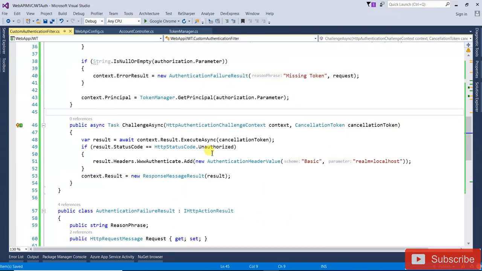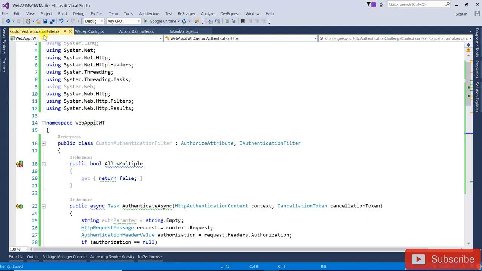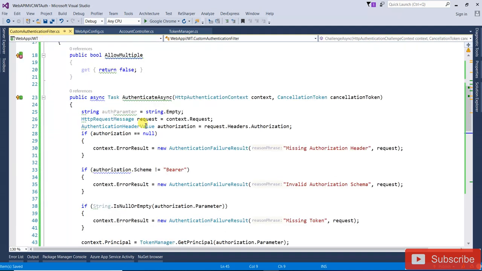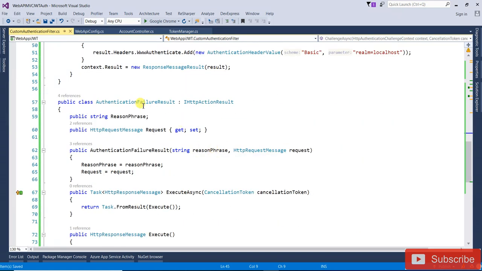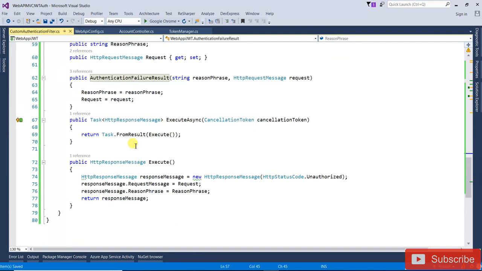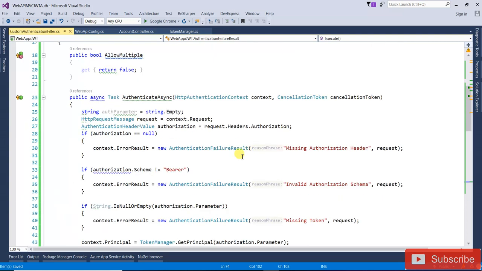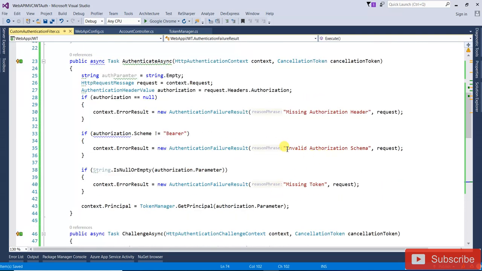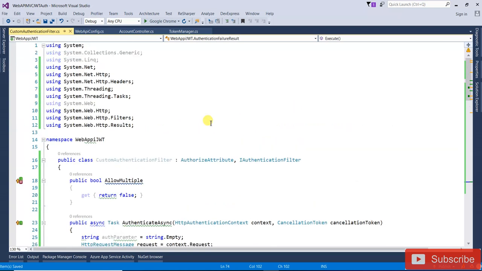That is done. Now this particular part has been done, the custom authentication also. Here we are checking everything, and if it fails, then it will return an error message. So it will always return unauthorized. Any type of exception that comes here, it will return unauthorized.